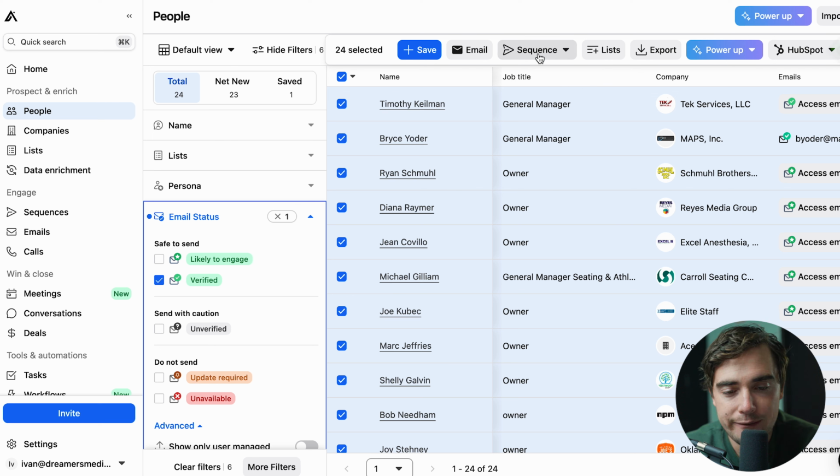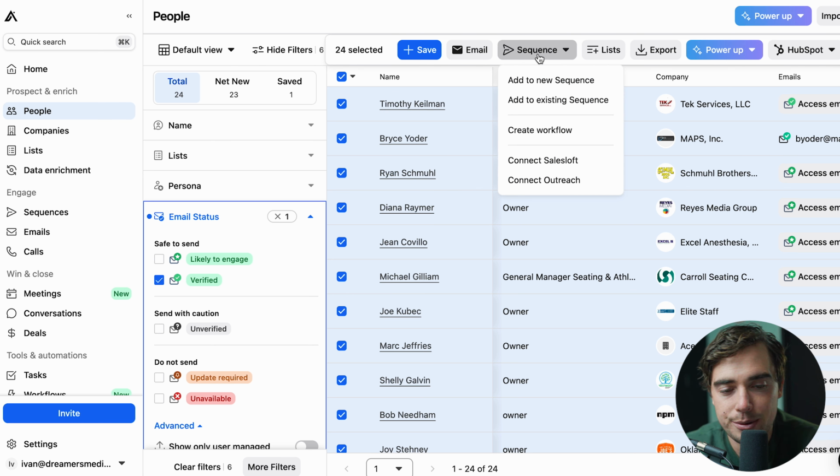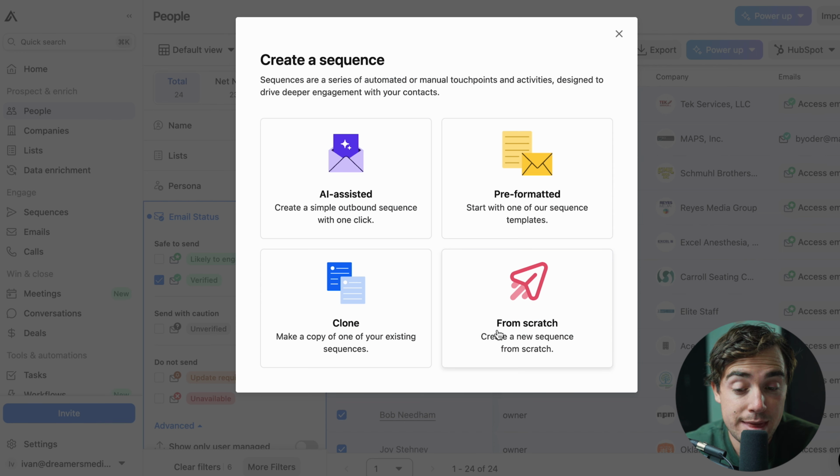Press apply. And from here on, we can enroll them in a sequence, right? We can either create a new one or add them to an existing sequence. And additionally from here, we can add a couple workflows that can automate different things for us, but we're not there just yet. So let's go ahead and create a new sequence for us. Now, once we're here, we have 4 different options. There's the AI assisted, the pre-formatted, you can clone one, or we create one from scratch. Let's go ahead and have an AI assisted one that can help us along the way.